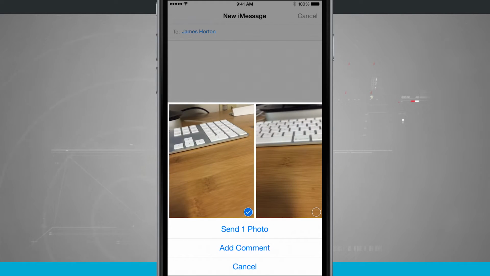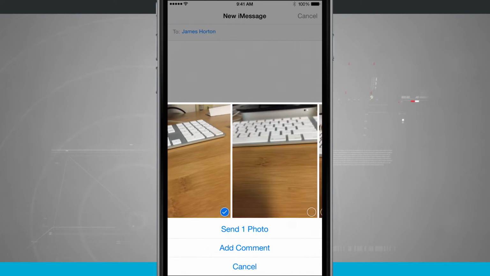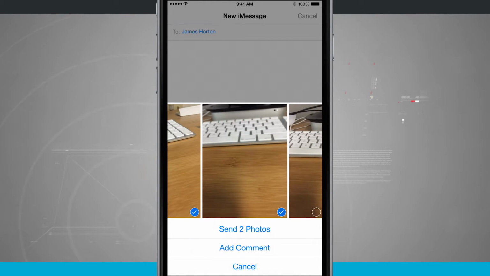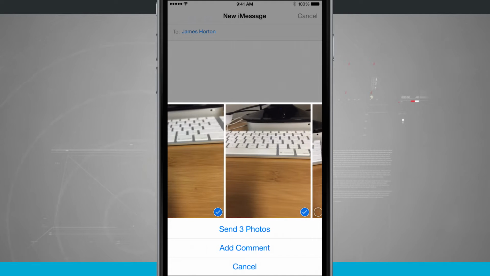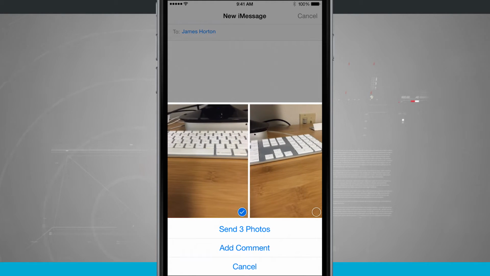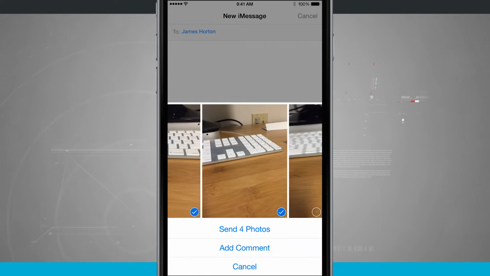You see it kind of brings the photo into a larger view. I can swipe over and each photo I tap on gets a little blue check mark in the bottom right hand corner. And my update is also shown below where it says send 3. Look, if I tap on another one, it now says send 4. So I'm sending multiple photos to my friend, and when I'm ready to, I can tap send 4 photos, and it's automatically going to send them to him.